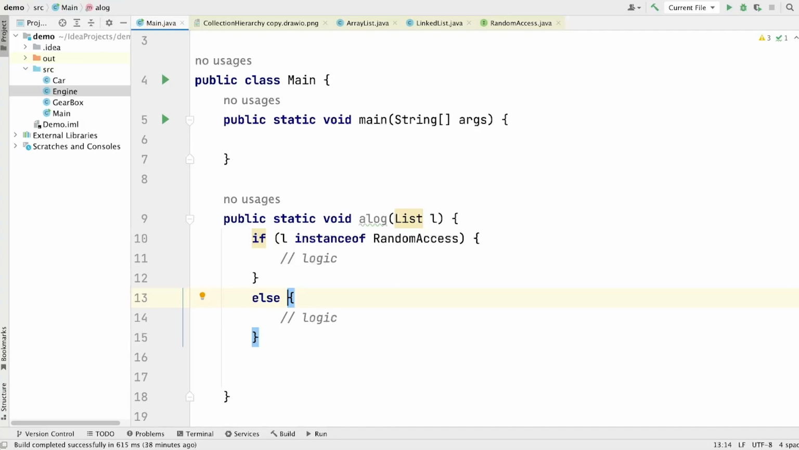So guys, by now I hope you understood what is the actual purpose of the RandomAccess interface and what problem it solves.